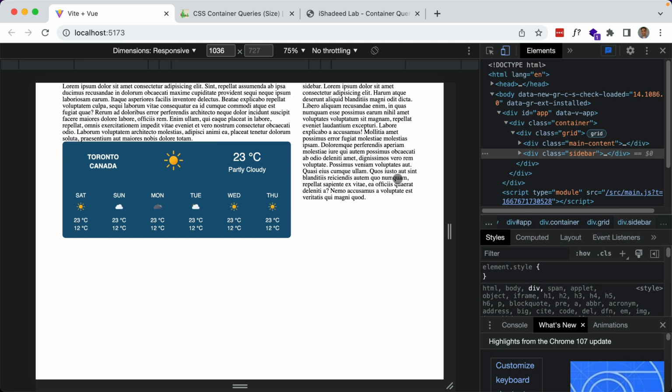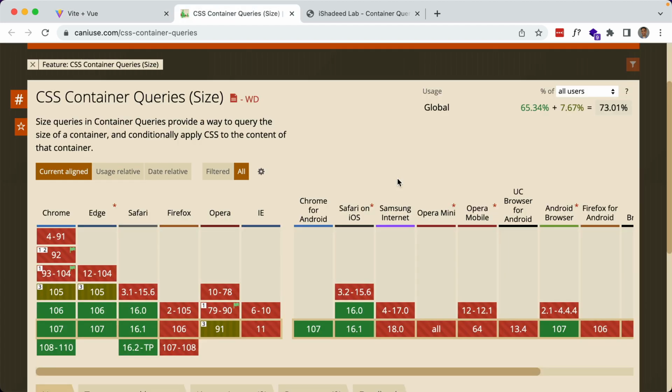So I'll show you two examples here which will hopefully help you understand better. Now, in terms of browser support at the time of this recording, container queries are supported in the latest version of Chrome, Edge, and Safari. So only Firefox does not have support for it yet, but I think it's coming soon within the next few versions. So once Firefox does have support, I'd be more comfortable using it in production. But for now, you can play around with it within Chrome, Edge, or Safari.